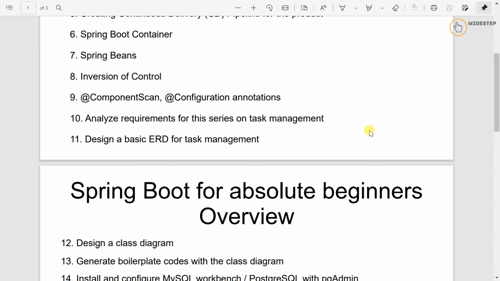Then we will take a set of requirements on task management. We are going to work on task management in this series. So we will analyze a bunch of requirements on that, and then we will design a basic ERD for task management.